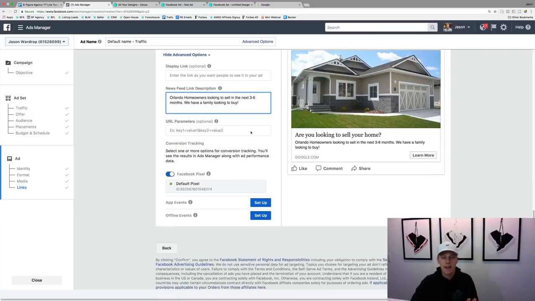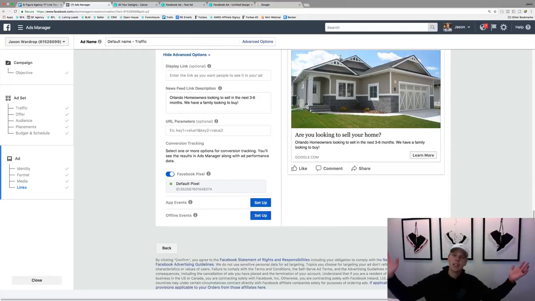And then down here, all these URL parameters, that's super advanced stuff. You don't need to mess with that. Honestly, I don't really mess with that even still, and I've spent a couple thousand dollars a day on Facebook. So for the Facebook pixel, leave that, leave all of this. You just hit confirm, good to go.